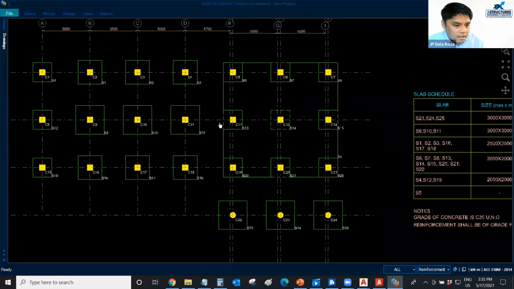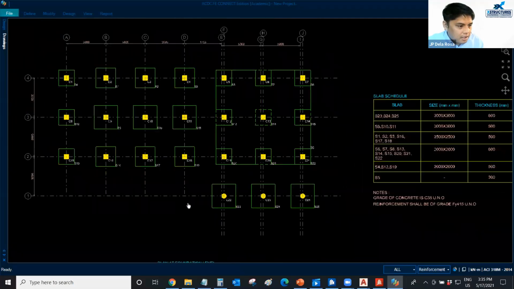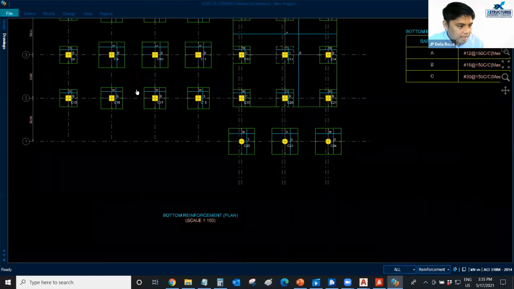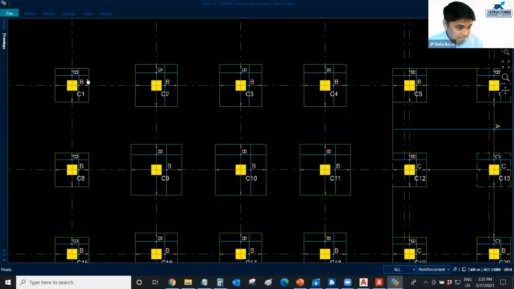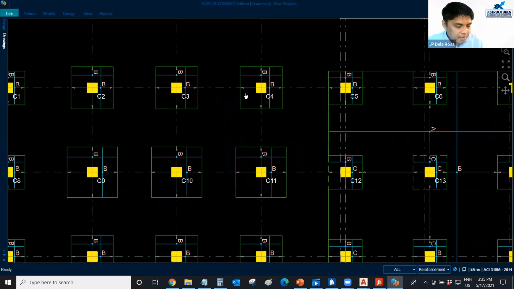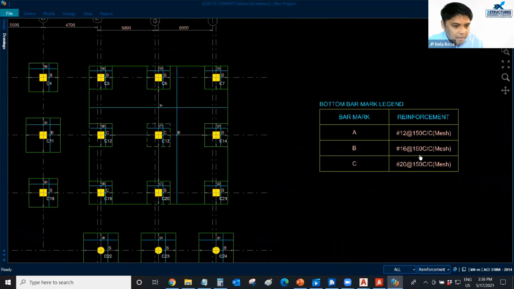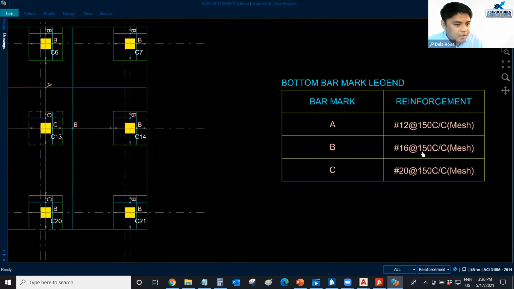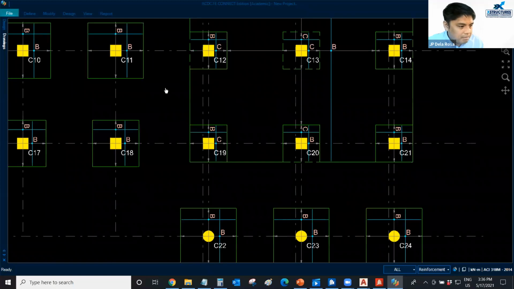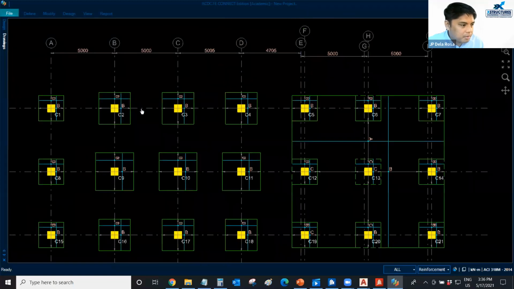Then this is the bottom reinforcement plan. So these are reinforcing B. So generic yan si reinforcing B as diameter 16 at 150 mesh, so X and Y direction. And then so mostly B, same naman, ano? B sa ating mga footing.